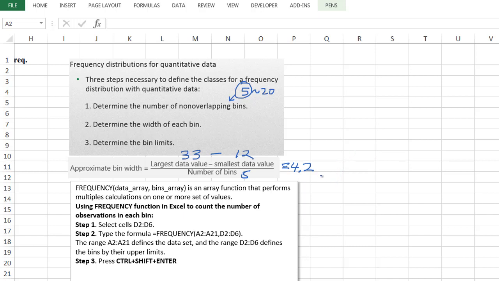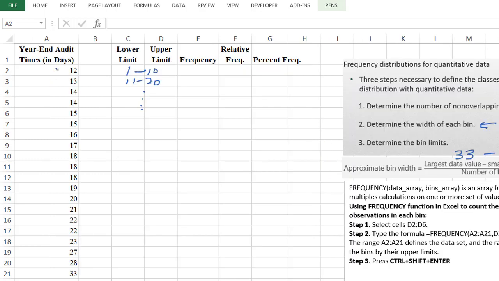So any value that's kind of close to 4.2 will be fine. I'm going to choose the bin width of 5. Since the lowest value is 12, the first bin might start at 10, and since the highest value is 33, the last bin might end at 35, so it might look something like this: 10 to 15, 15 to 20, 20 to 25, 25 to 30, and 30 to 35.